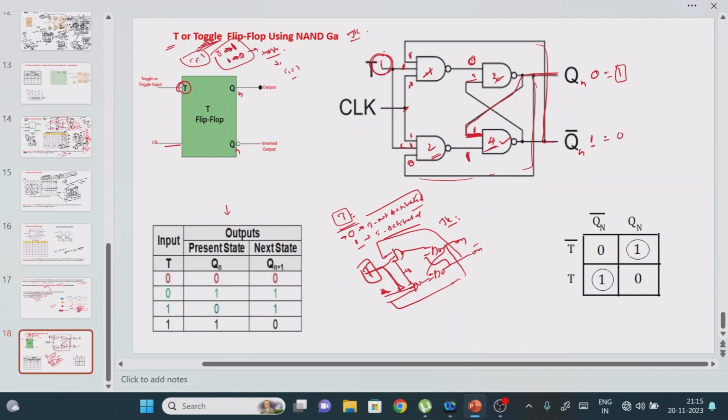T is activated, right? I told T is activated means toggle is activated. Toggle means changing the value from 0 to 1 or 1 to 0. See, if you are giving 0, what is the value you are getting? 1. Here it is 1. So this is what we call the toggle condition. See, when T equal to 1, if assumption equal to 0, it is getting the 1. If assumption equal to 1, it is getting the 0. It means that when T equal to 1, it will perform the toggle operation.